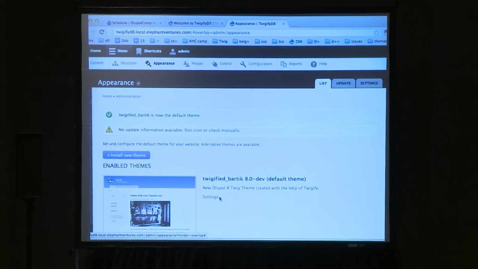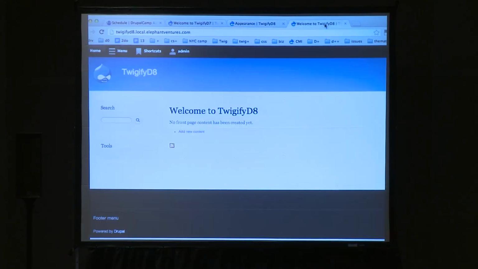The theme that was automatically converted by this module in just like a minute is now set to the default theme. And let's go ahead and see what it looks like. See if it even looks close to Bartik, running natively on the PHP template engine. That's it.